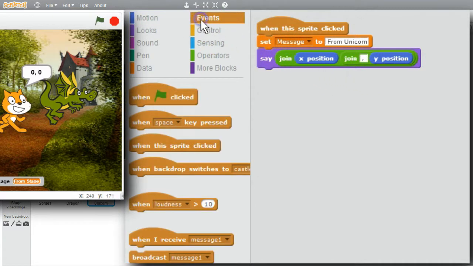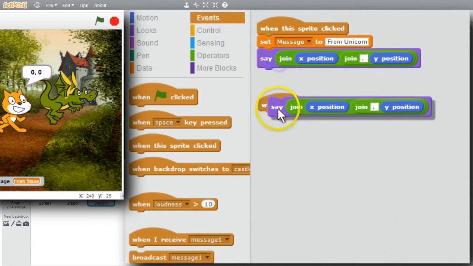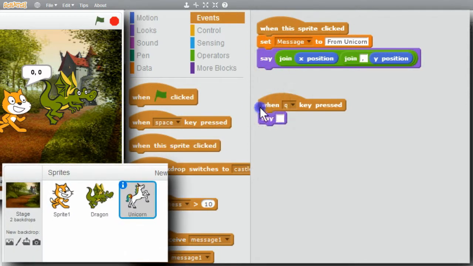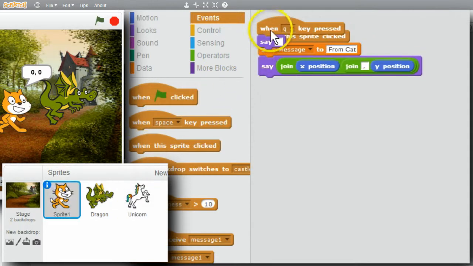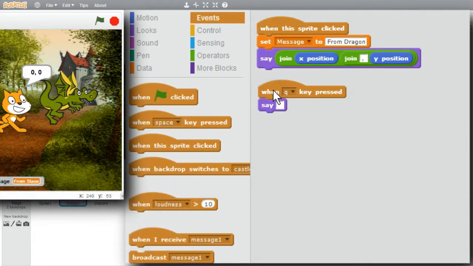I'll go to Events. When the Q key is pressed, duplicate. I don't want to say anything. I'll make sure there's nothing in there. Delete and backspace. Now when the Q key is pressed, the unicorn will remove any message that may be showing. I'll copy it over to the dragon and copy it over to the cat. Click on the cat and the dragon. Now all three sprites will set the message and show their position when they're clicked on and remove their message when the Q key is pressed.